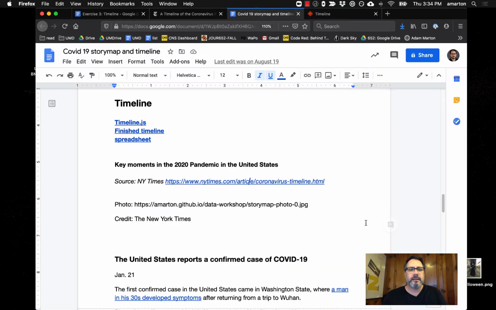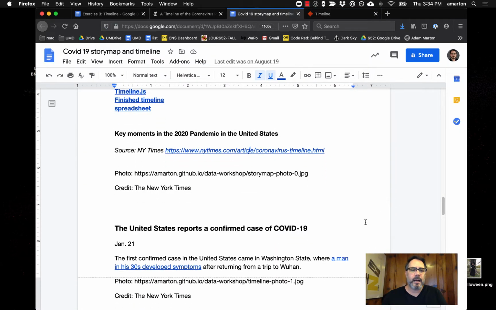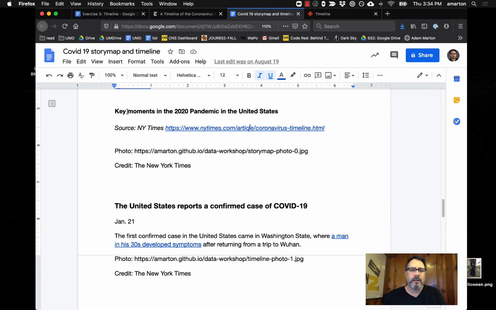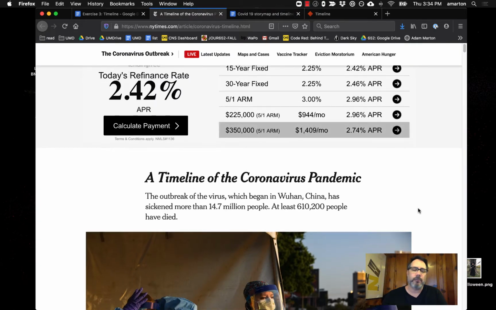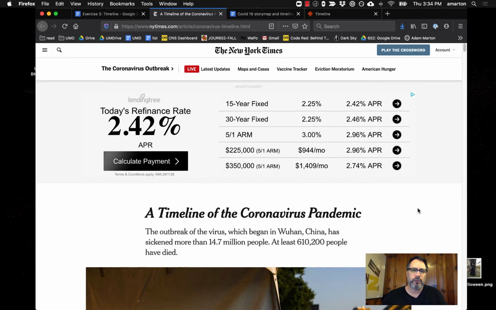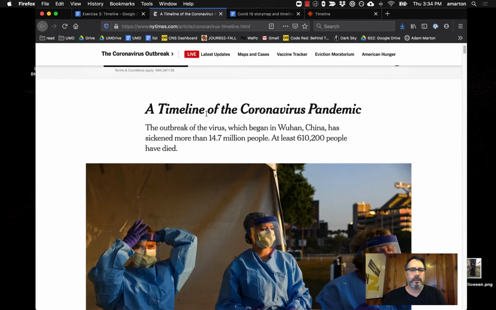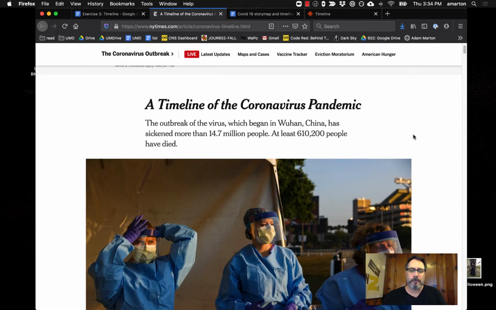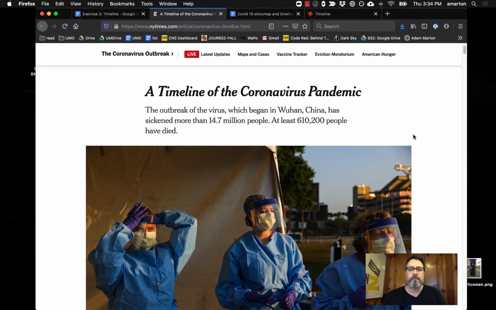For today's example, we're going to create a timeline of key moments in the 2020 pandemic in the United States. As a source for this timeline, I actually got all of the data and most of the photos we're going to use from this great New York Times story called A Timeline of the Coronavirus Pandemic. I'm going to use data from this timeline for both our timeline and our story map.